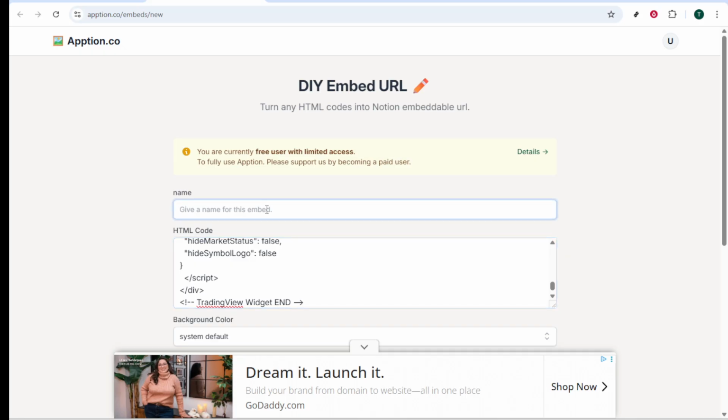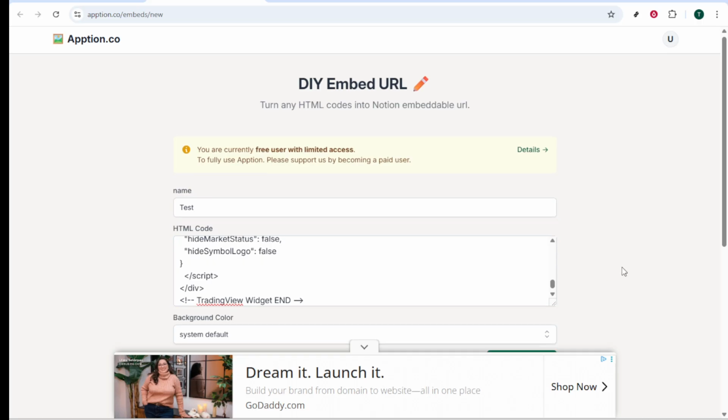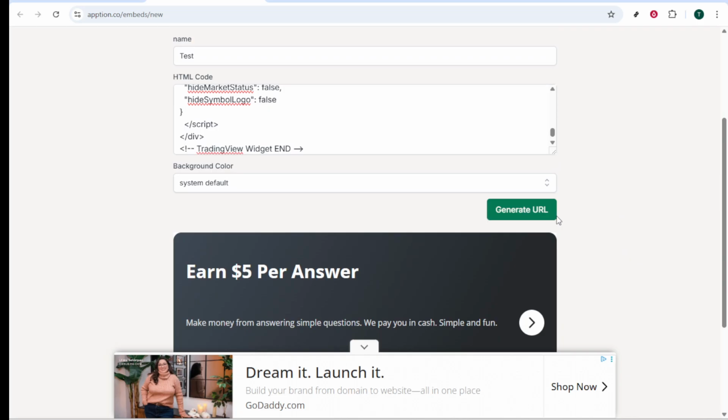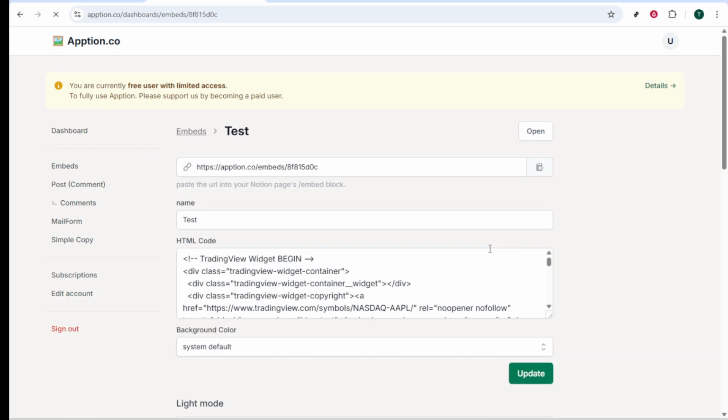Paste the embed code that you got from TradingView into the conversion box. It's as straightforward as it sounds. After pasting the code, hit the Generate URL button, and just like that, you'll have a brand new Notion embeddable URL ready to go. Make sure to copy this URL because we're heading over to Notion next.